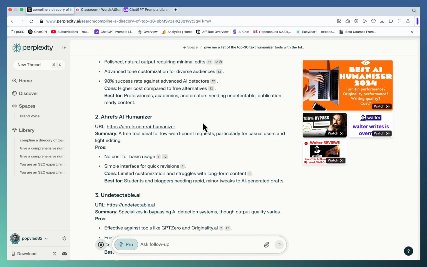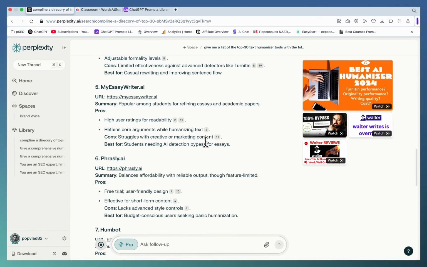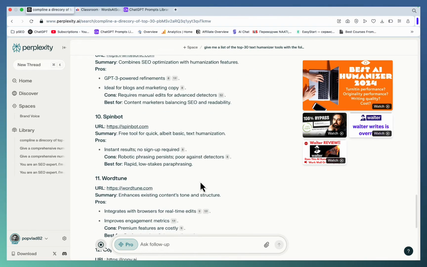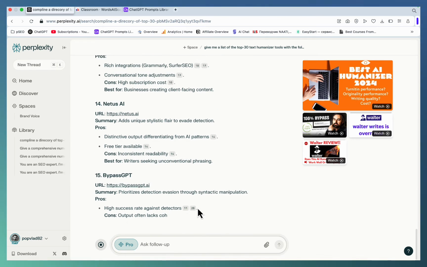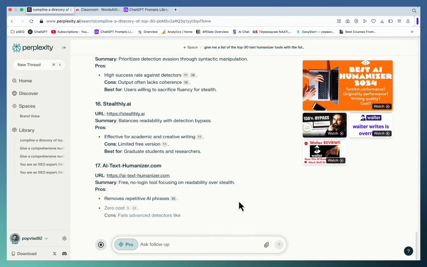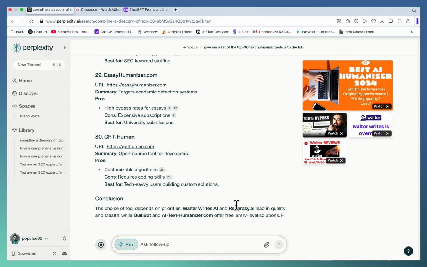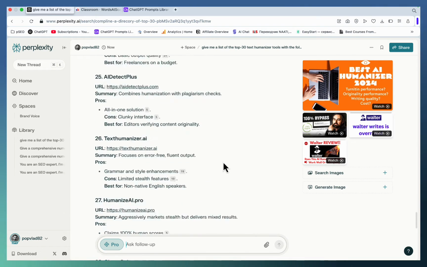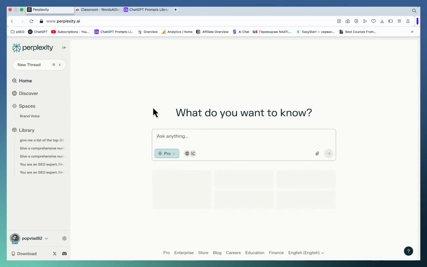content. Ahrefs, Humanizer, Undetectable, Quillbot, My Essay Writer, Phrasely, Humbot, Rephrasy, WriteSonic, Spinbot, WordTune, CopyEye, Jasper, Natus, Bypass GPT, Stealthily, AI Text Humanizer, Essay Service AI, and finally GPT Human. And this is work well done. I think this is your directory right there. Just needs some formatting, but I think this is an amazing use case. Number 3, creating directories. Now, use case number 4 is copywriting.